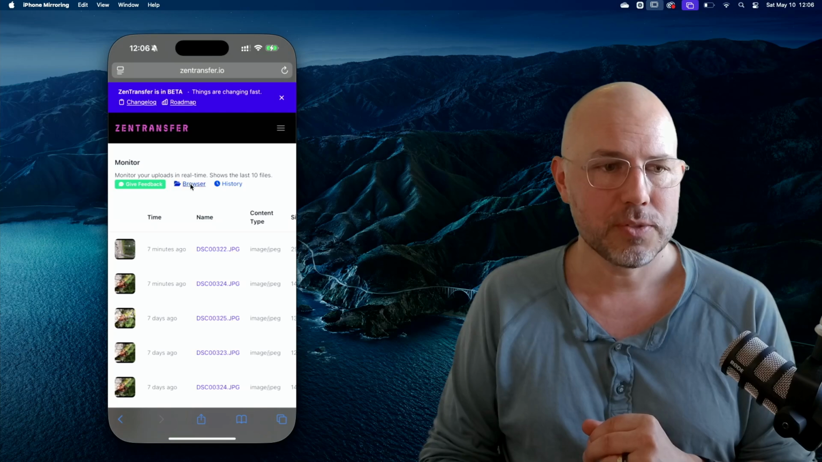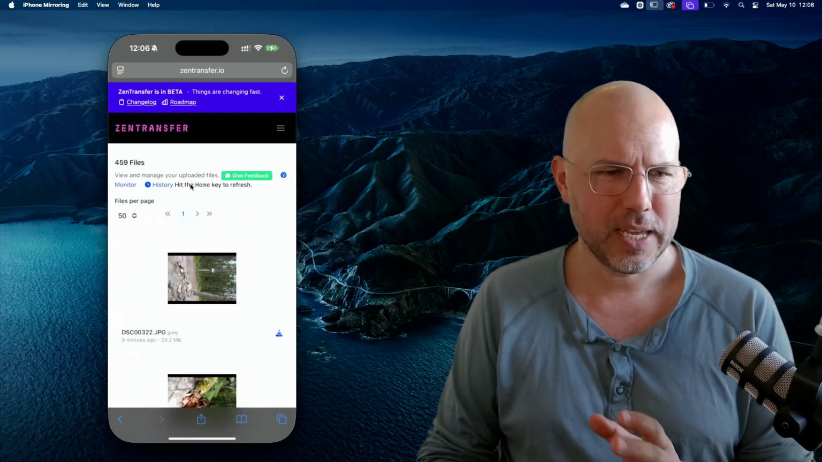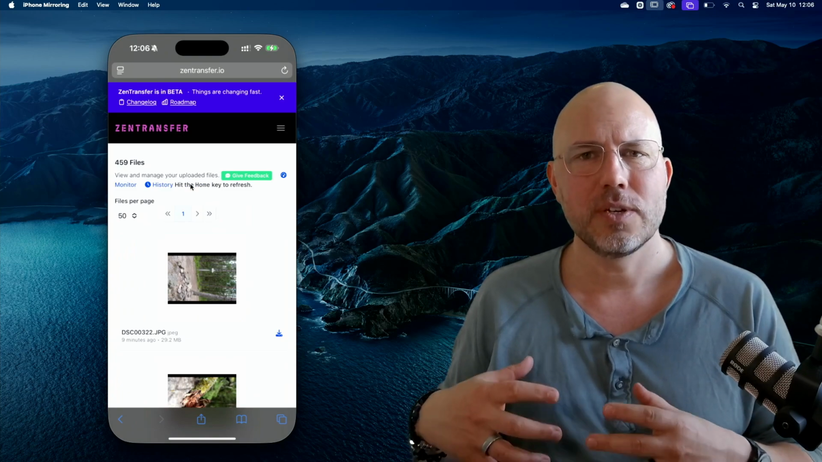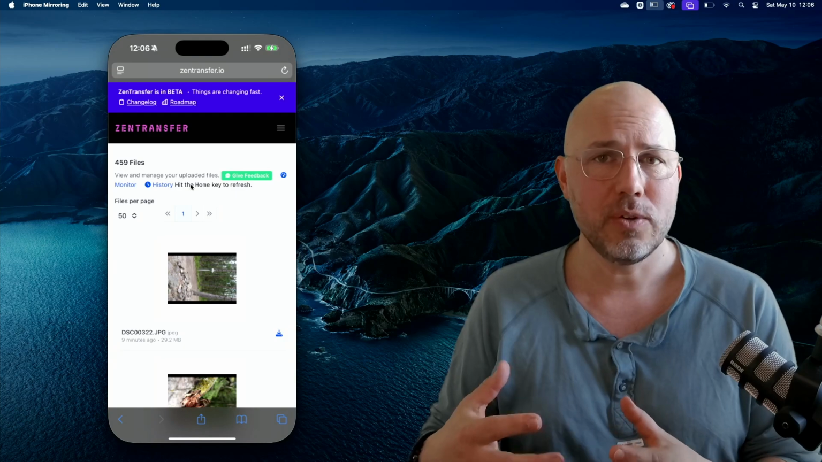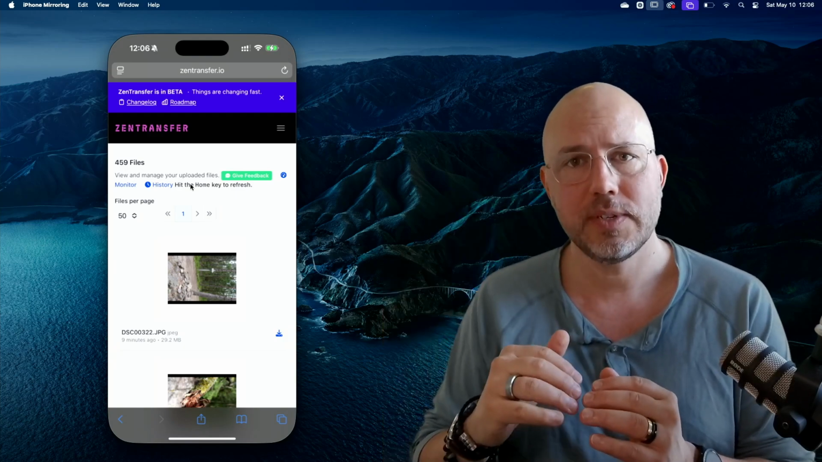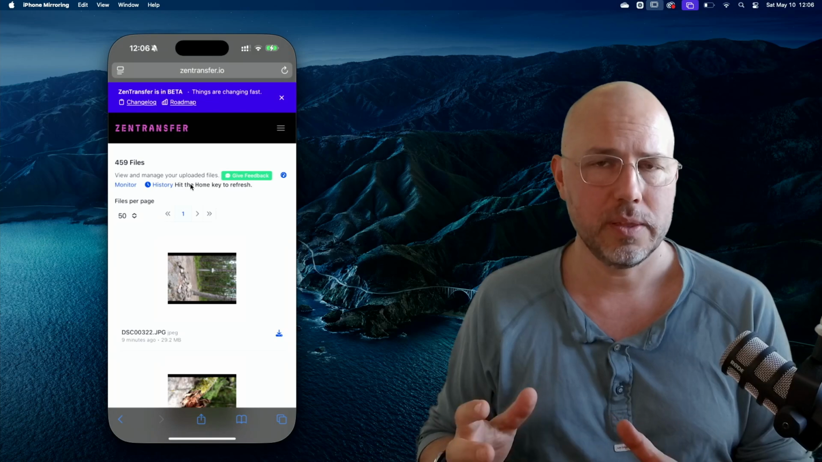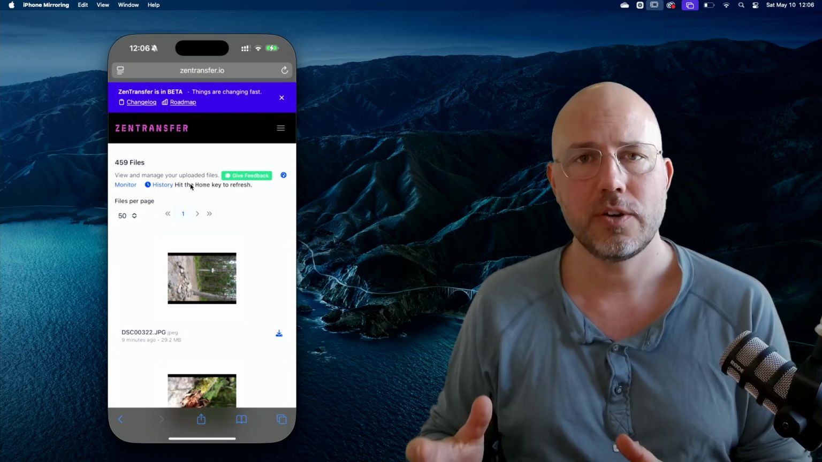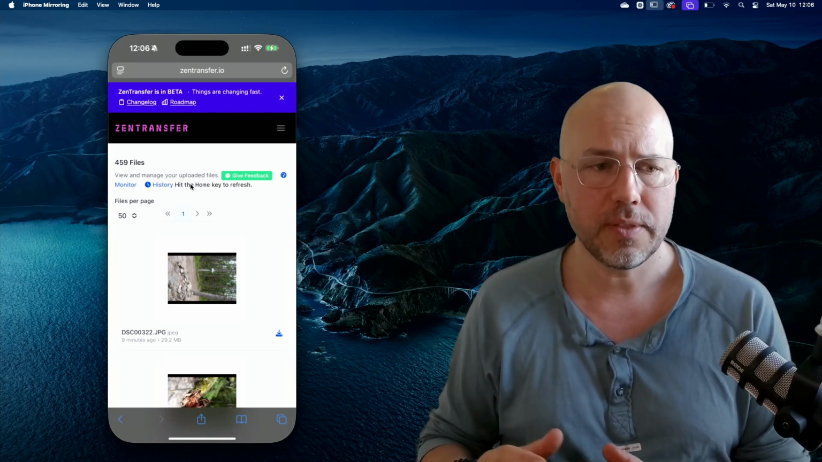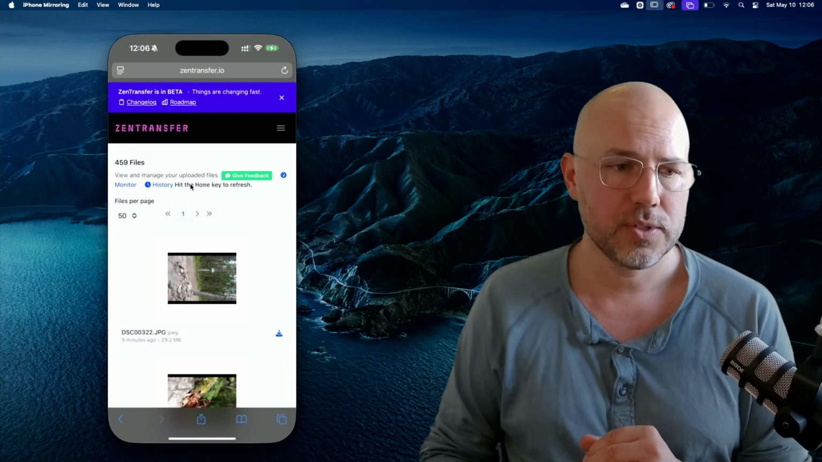Then if we go to the browser, and I'm not too proud of this product yet, but we're getting there. This is a way for you to see all of those files. So the monitor will show you the recent activity, but it doesn't contain all of the files, while the browser shows you all of the files currently stored. So even if you shoot thousands and thousands of photos in a single day, you'll be able to access all of them here in the browser.